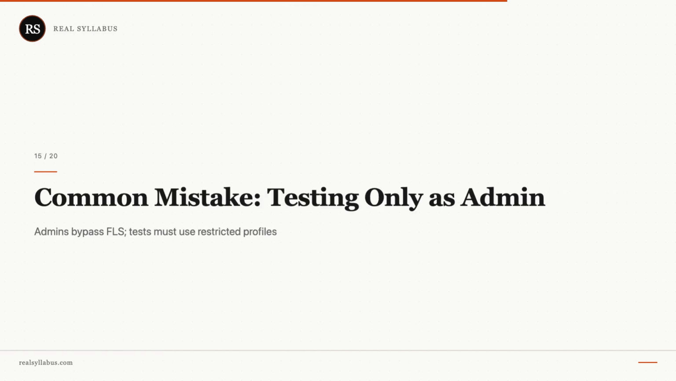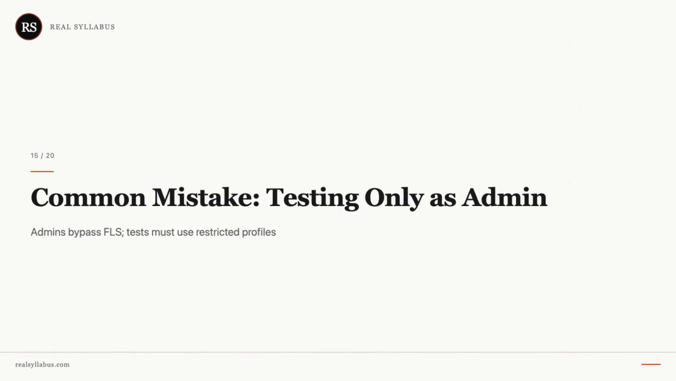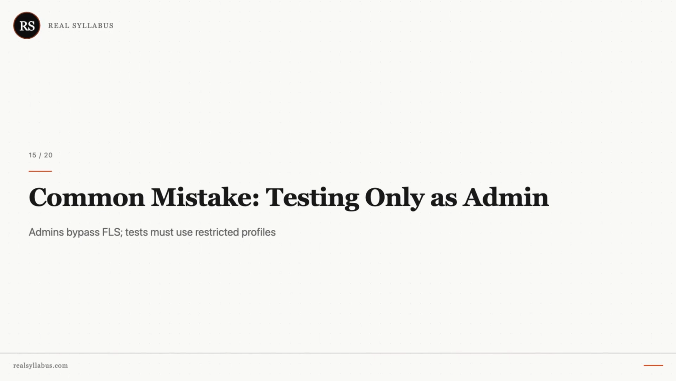The most common testing mistake is writing security tests that run as a system administrator. Admins bypass most FLS checks, so your tests pass even when the enforcement code is broken. Proper security testing requires creating a test user with a restricted profile, typically Standard User, using System.runAs. The test then calls your method as that restricted user and verifies either that access was correctly granted for records they should see, or that an exception was thrown when they attempted an operation they don't have permission for. One test per permission scenario.